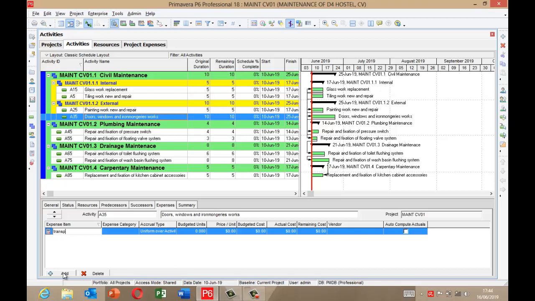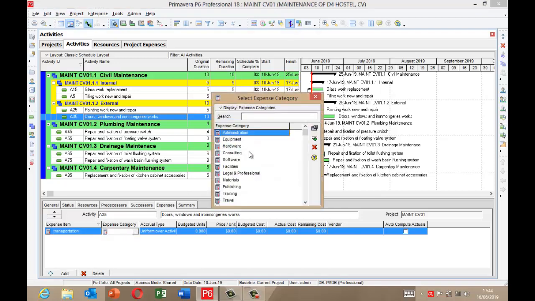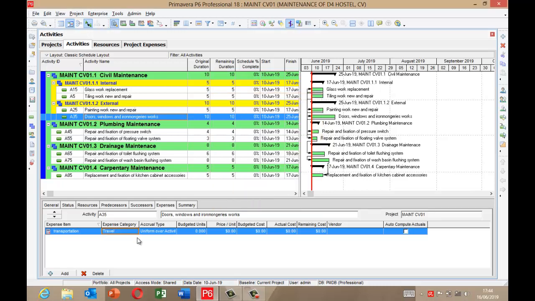Transportation, expense category, travel, and at the beginning, cost, transportation cost $40.